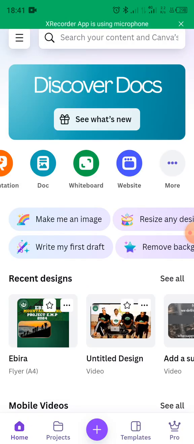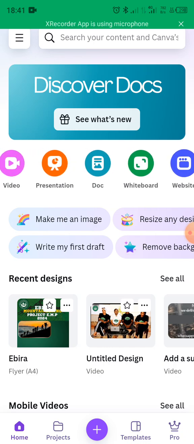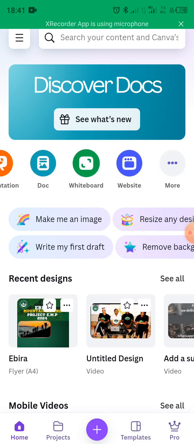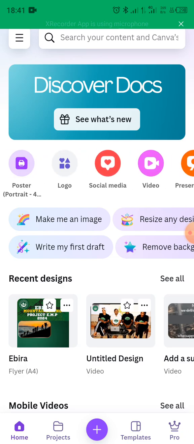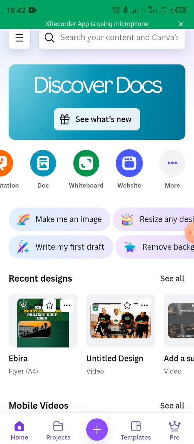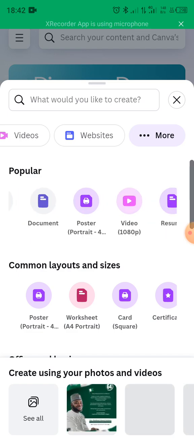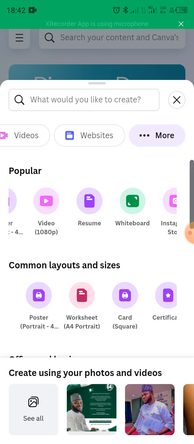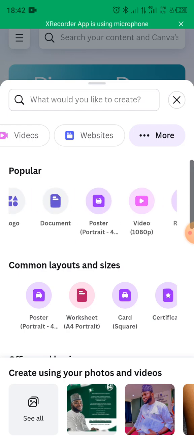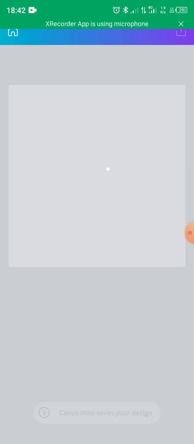Now, today I want us to work on how to make a simple flyer, or let me say a banner. Yes, a banner. Now, what do we look for? We'll tap on more. You go and look for what we want. We can see poster here. Now, I can choose poster of A4 portrait.